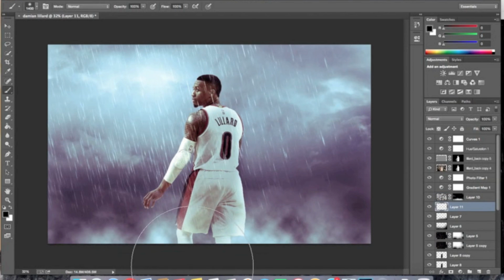And then another thing I do is make a layer, make it black, and it kind of fades away the bottom there. And then that is pretty much it.